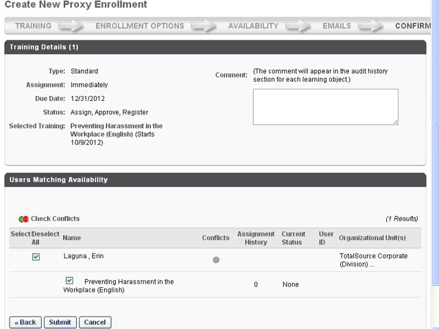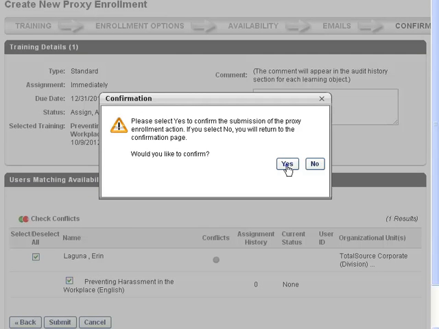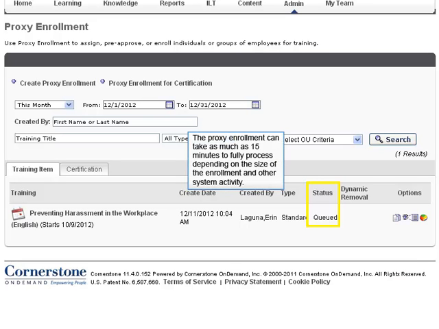Once you confirm your submission, enrollments cannot be reversed. Please be sure the details of your enrollment are correct before proceeding. Click the Yes button to confirm your final submission. Please note that the proxy enrollment can take as much as 15 minutes to fully process, depending on the size of the enrollment and other system activity.